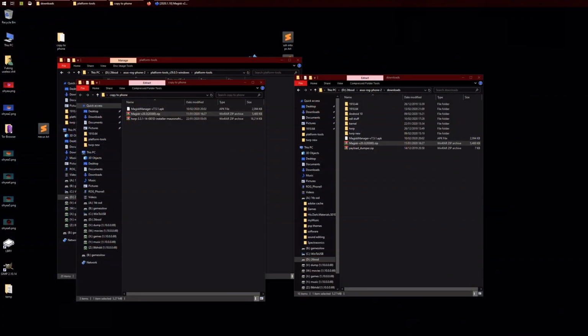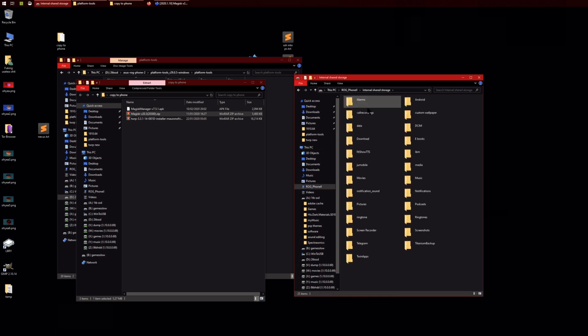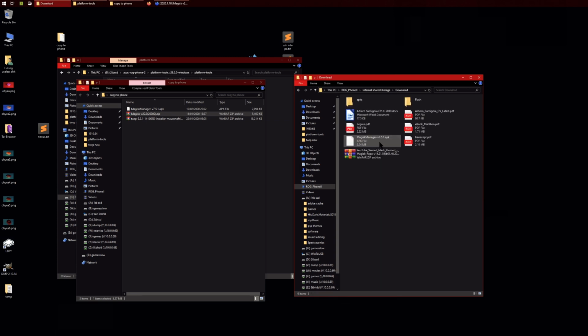And then if we head over to our PC, we should see your phone here on the side bar. If you don't see it, go into My PC, and then you should see it here as well. So just double click that, and then go into your downloads folder, and where we had the folder copy to phone, copy it over to the phone.